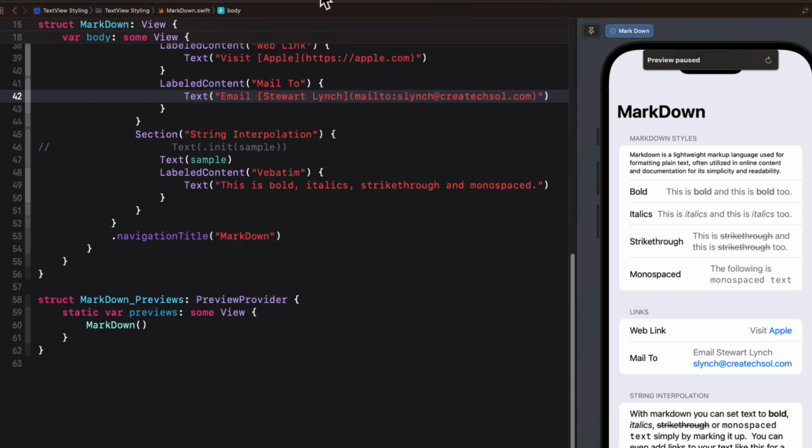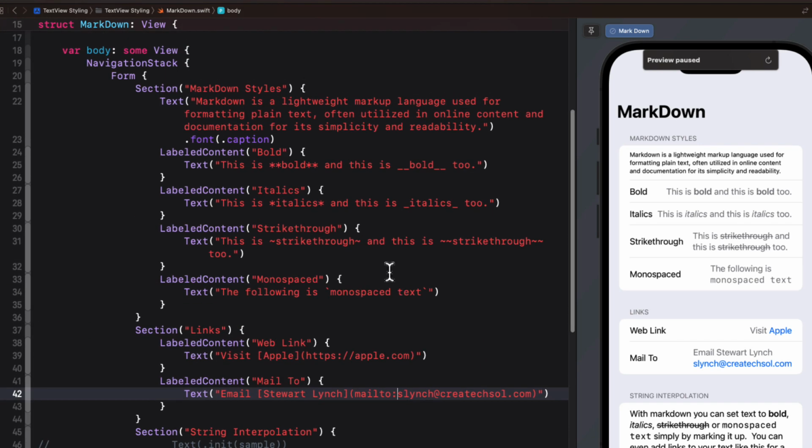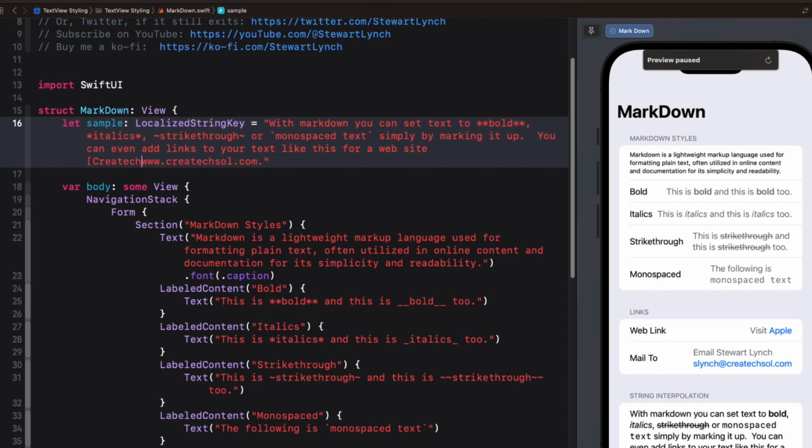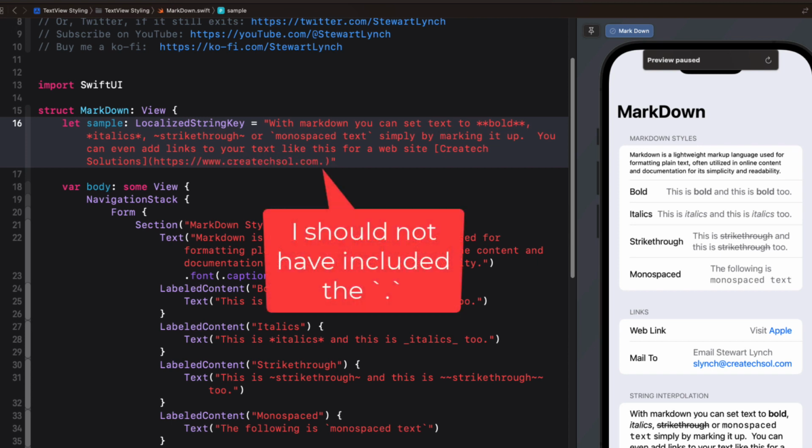Well, let's go back to our sample string then and mark up that link to my website, CreateX Solutions. I'll use my company name, CreateX Solutions, as the visible text, surround it then in square brackets, and for the URL, I'm going to have to add the URL scheme, which is https:// before the actual URL, and make sure it's surrounded in parentheses.